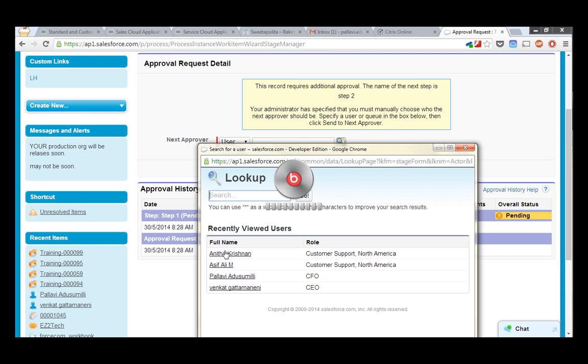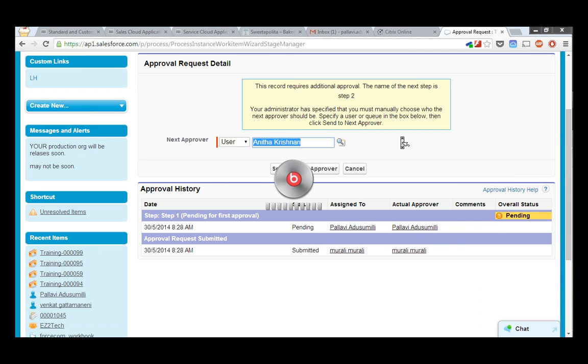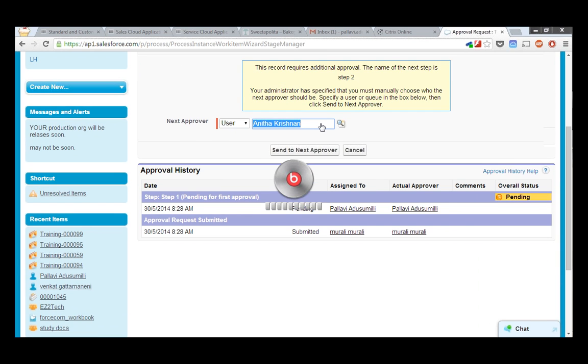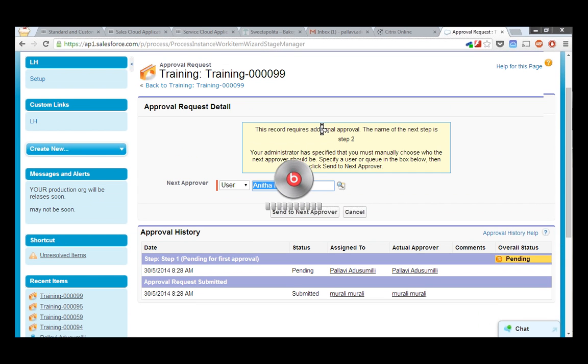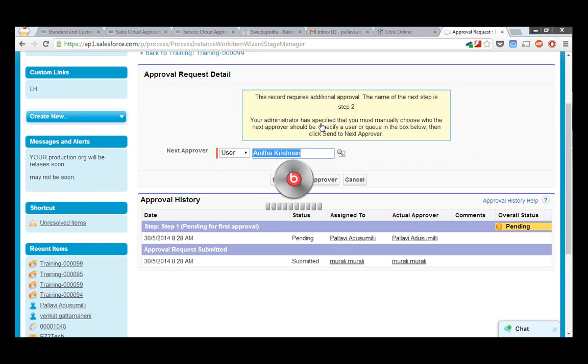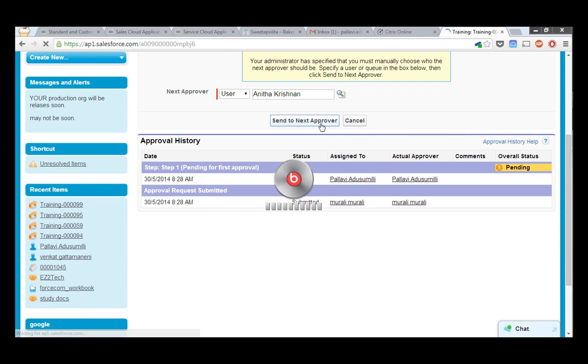Perfect. Yeah. So generally there are four options for the approver. One is your current manager, or the person who is submitting can set his own approver also. The third thing is you can follow the role hierarchy. Click on next. Yeah, send to next approver. The first level step is done, and it's going to the second level step to Anita. I'm making her a presenter now.